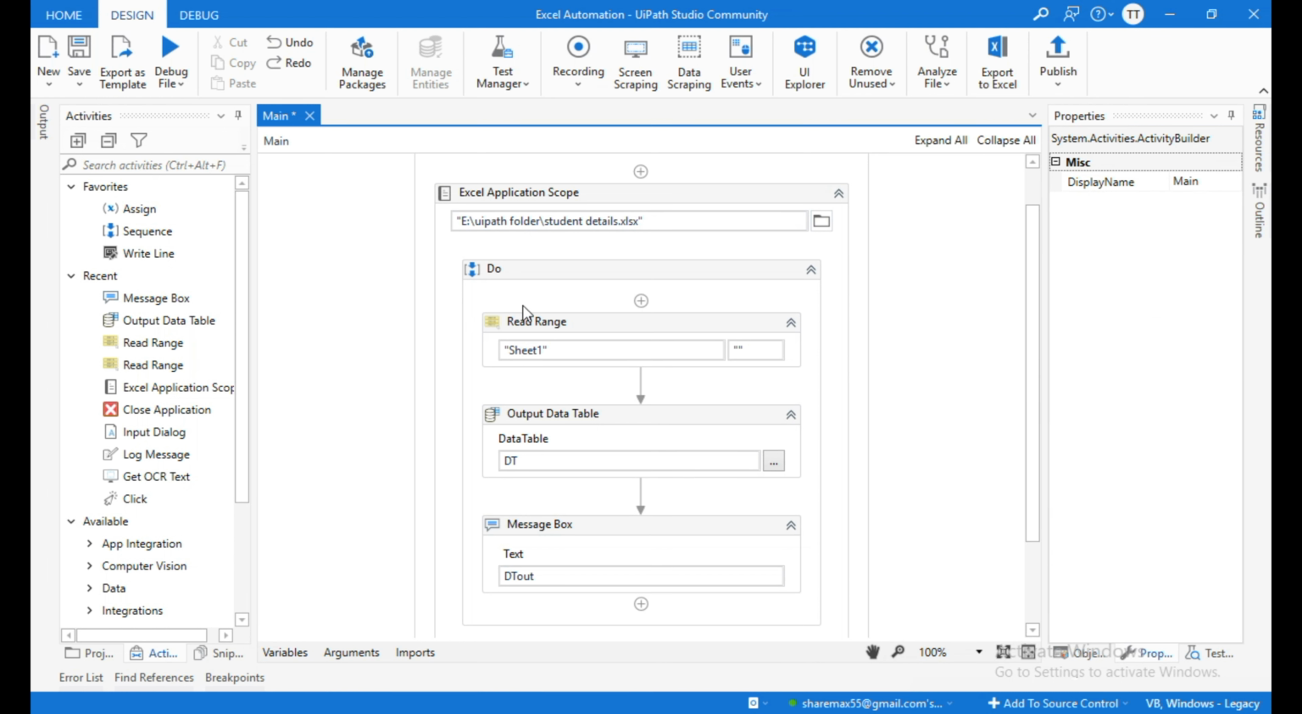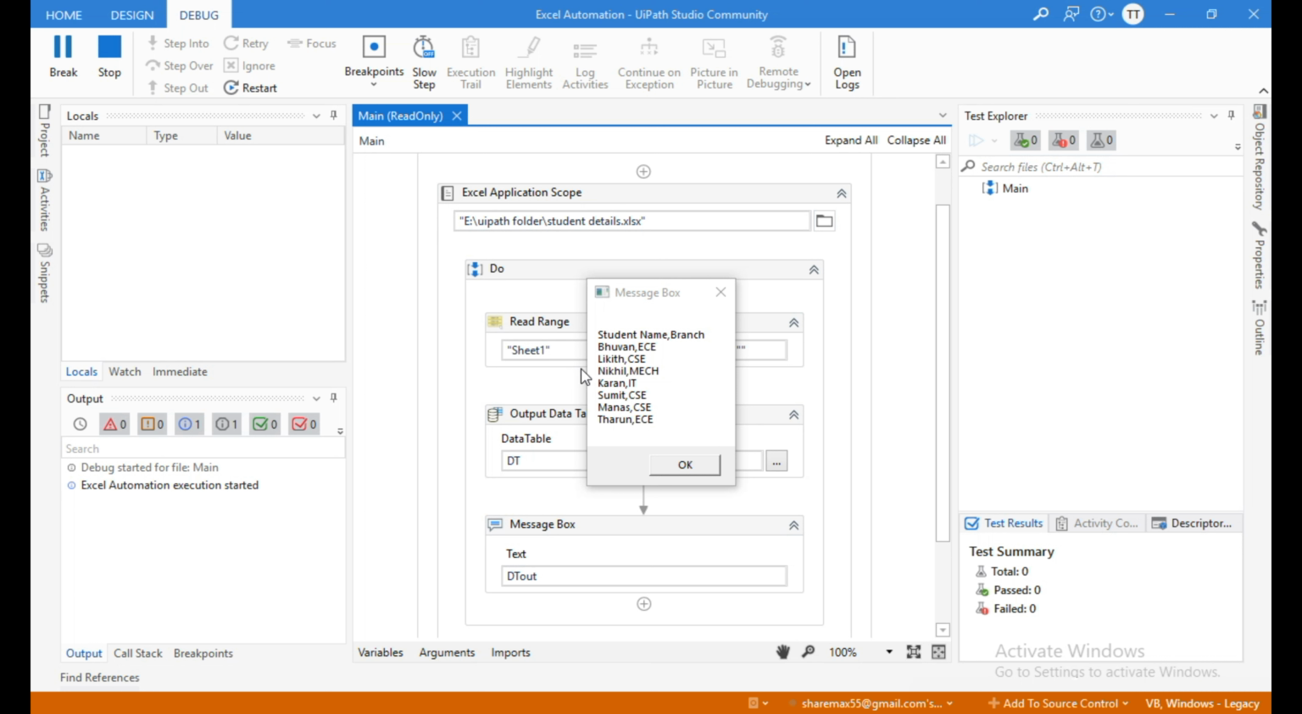So this is going to read the data from the Excel file and it will store the data in the output data table. Then this is going to display the data in UiPath Studio using the Message Box activity. Let's run this automation. So in the message box, this is displaying the data present in the Excel file.